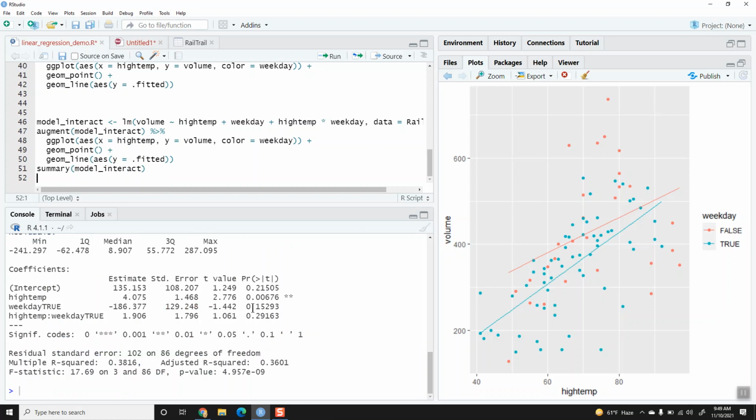Okay, and here what it says is, when you take into account the interaction effect, it might not be significant. We get a p-value of 0.29, and in fact, including both of these things, whether it's a weekday or not, and the interaction, both end up being not significant.